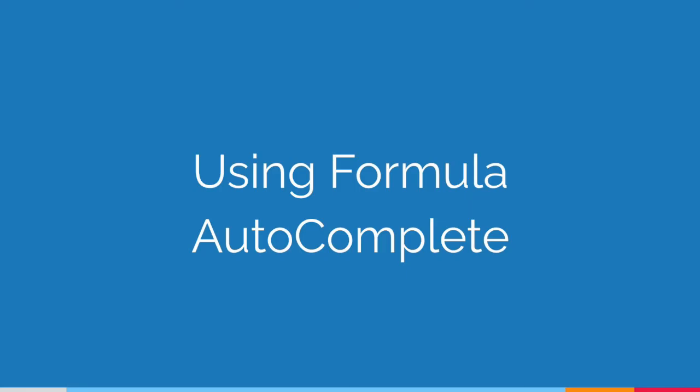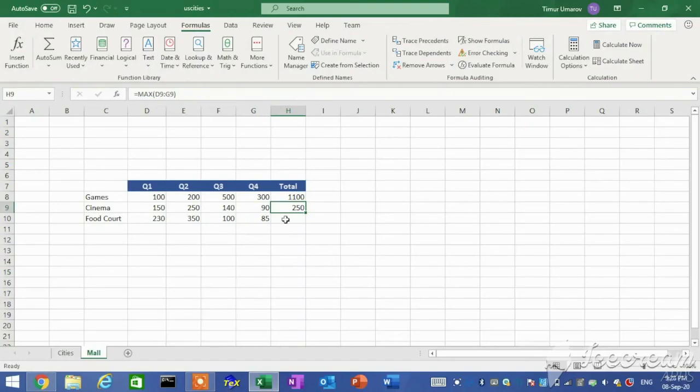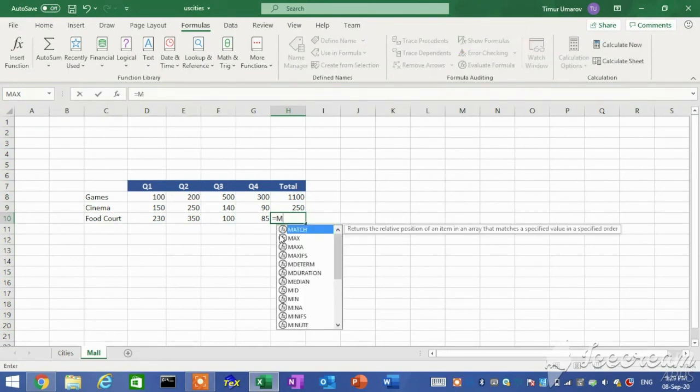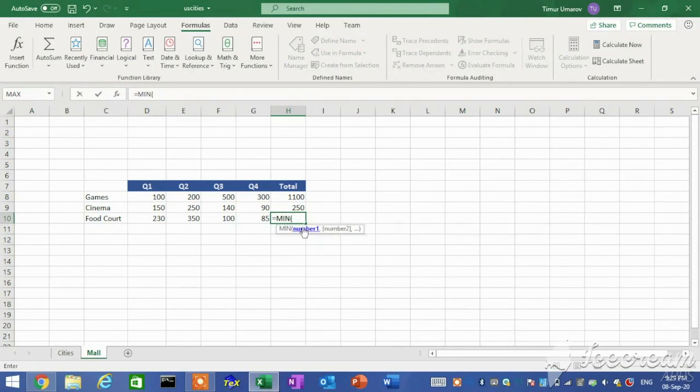Using Formula Autocomplete. If you're already familiar with the function you want to use, you can enter it directly into a cell by using the Formula Autocomplete feature. Type an equal sign. Begin typing the name of the desired function. Double-click the function that you want to use from the list.